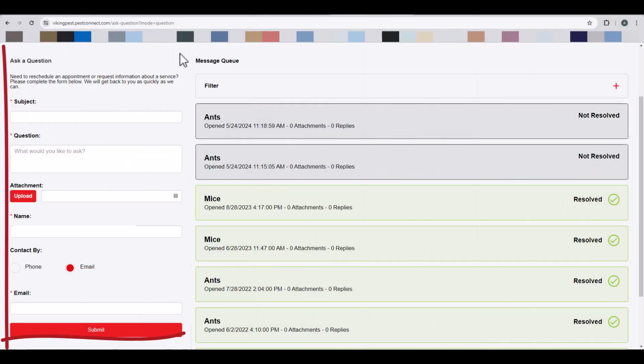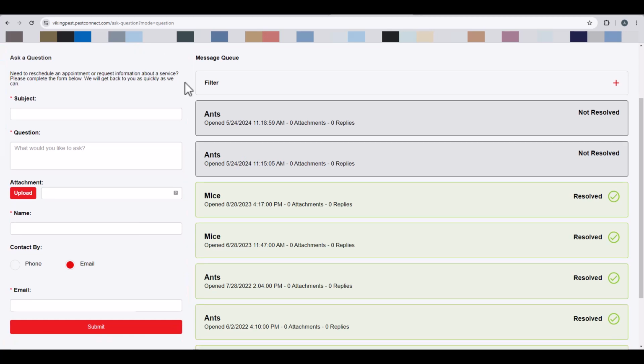On the left-hand side of the screen is the Ask a Question section, where you can submit a question or a service request directly to Viking Termite and Pest Control's Customer Loyalty Center. To help answer your question or solve your concern on the first communication, we do have some tips and tricks for making your email include all the information we could need.